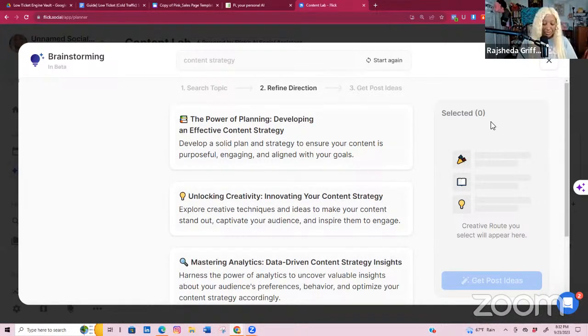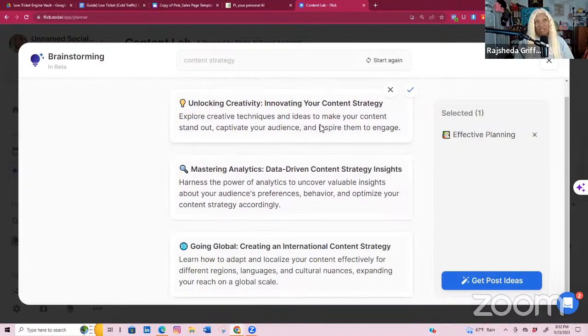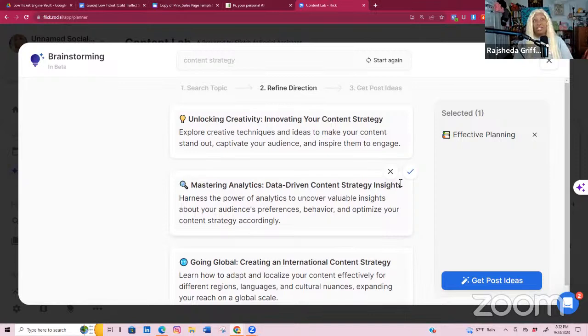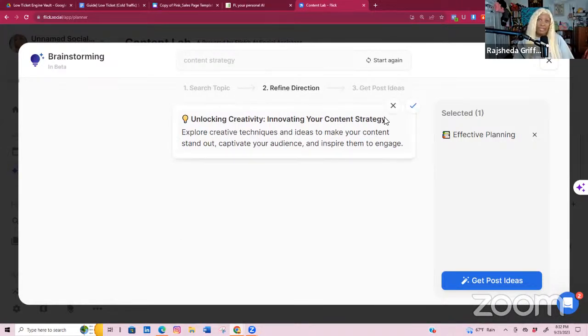All right, so now that we have the content ideas, here's what they gave us: the power of planning, developing an effective content strategy. I like that, so I'm going to check it. Unlocking creativity, innovating your content strategy. Nah. Mastering analytics, data-driven content strategy insights. Not too much. Create an international content strategy. Not too much. So I'm going to click a no there. No there. I guess we can do this one.